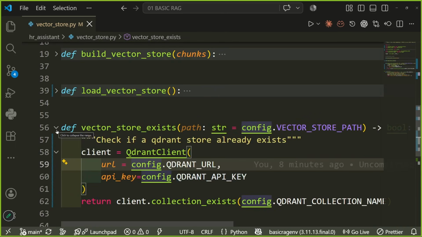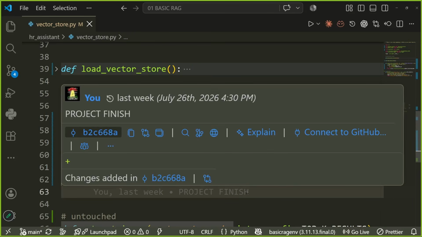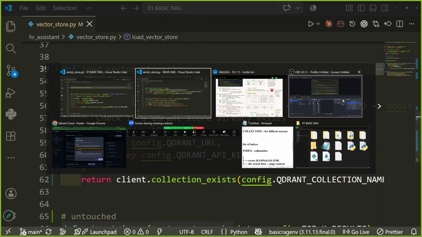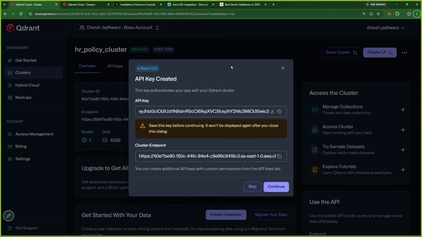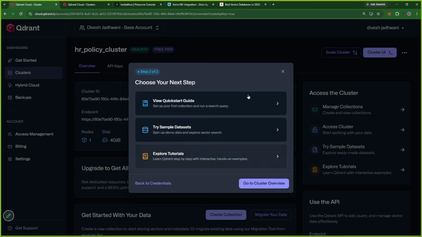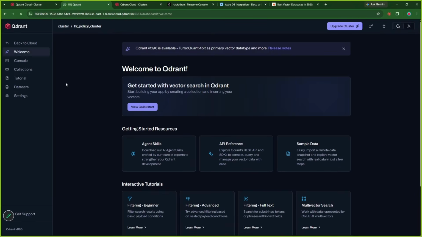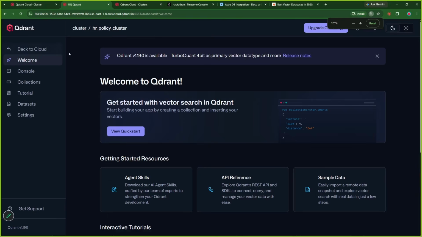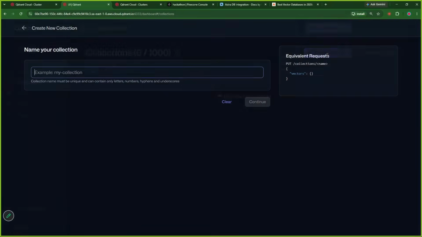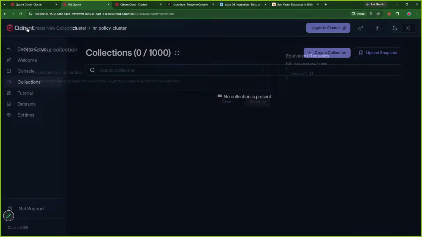I'm going in a reverse direction to only check if our Qdrant collection is there. Currently there is no collection. See, there is no collection. Currently, if I show you, I'm accessing this cluster, and we'll see currently we have no collections. I can make a collection from here as well. I can make a collection from my code as well. So I will make it from my code. Currently there is no collection.